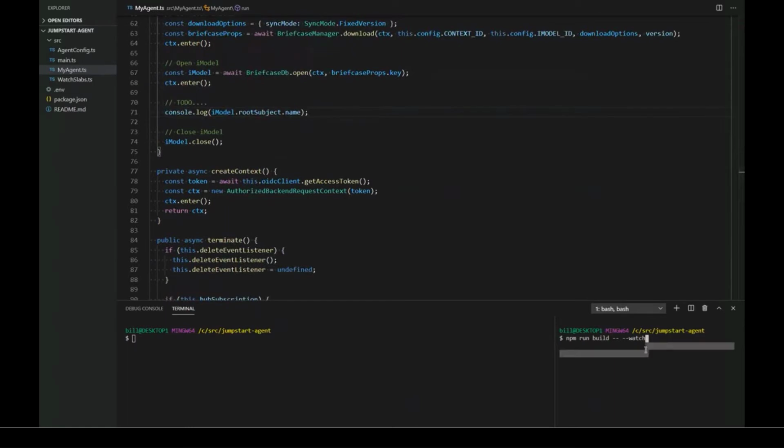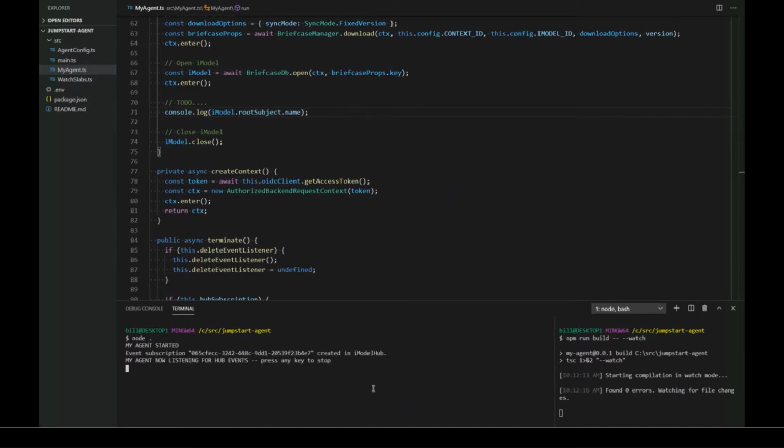Let's actually run this. I can do npm run build --watch to start TypeScript in watch mode, and that's going to save me from having to constantly rebuild each time. Every time I save a change, it'll automatically rebuild. And then I can start the agent with just node dot, if you're in the directory. If you're elsewhere, you can do npm start.